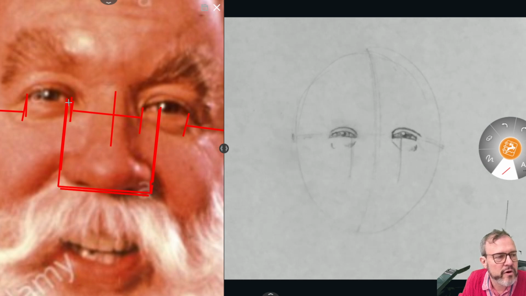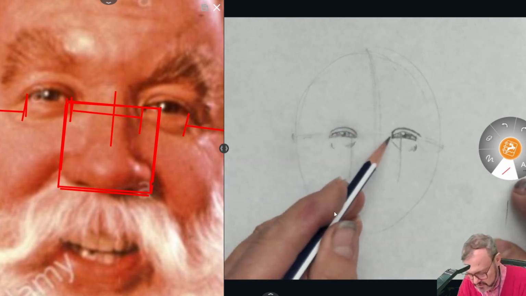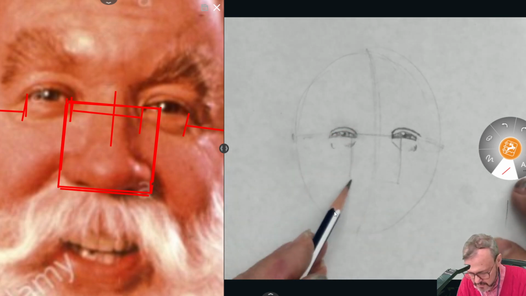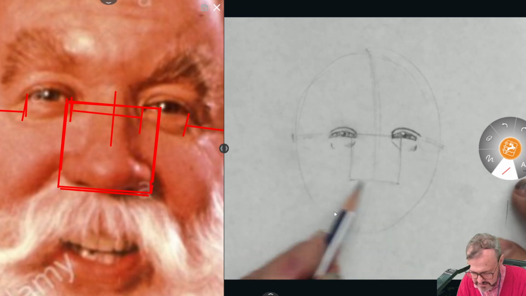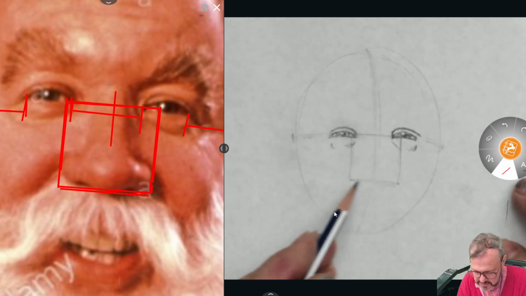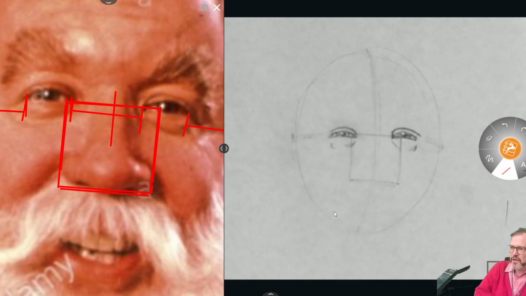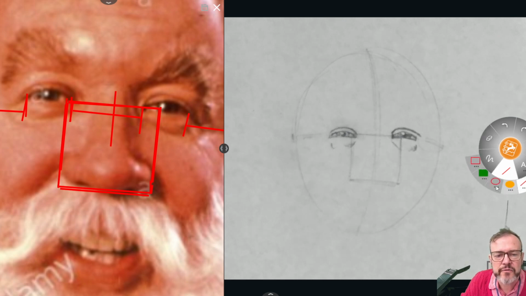And we're going to look for a geometric shape here to help us with the length of the nose. What does that shape look like? A square, yeah. So this is easy, right? And the reason it's a square instead of a rectangle is because, again, his nose is unusually wide. And it also has a sort of ball-like tip.